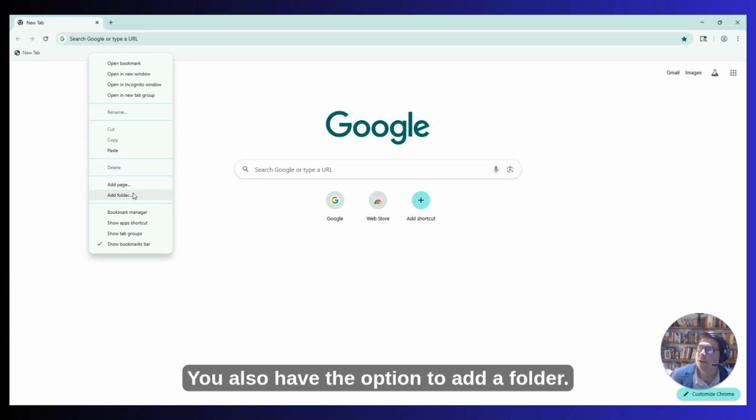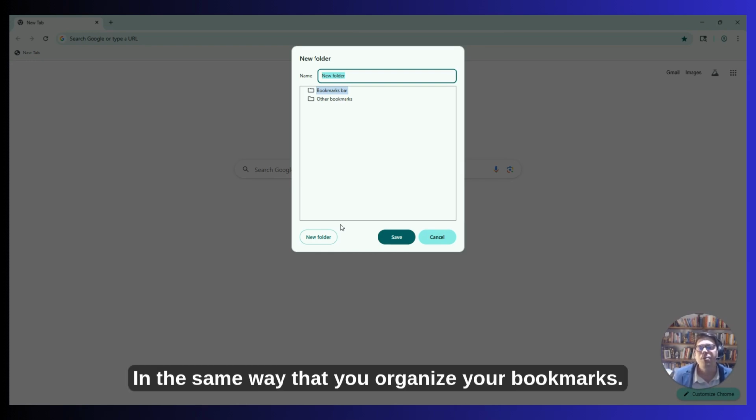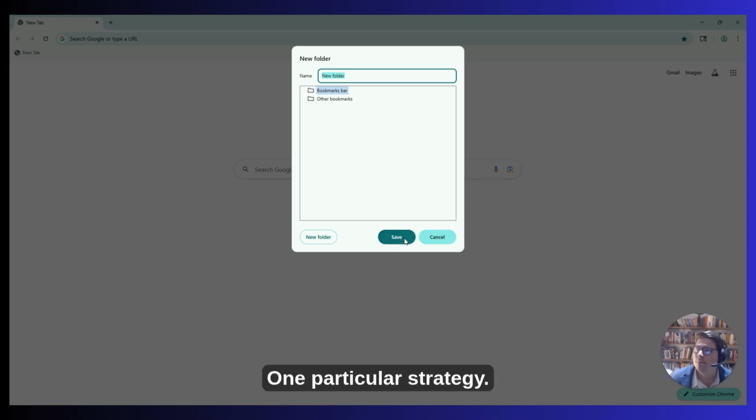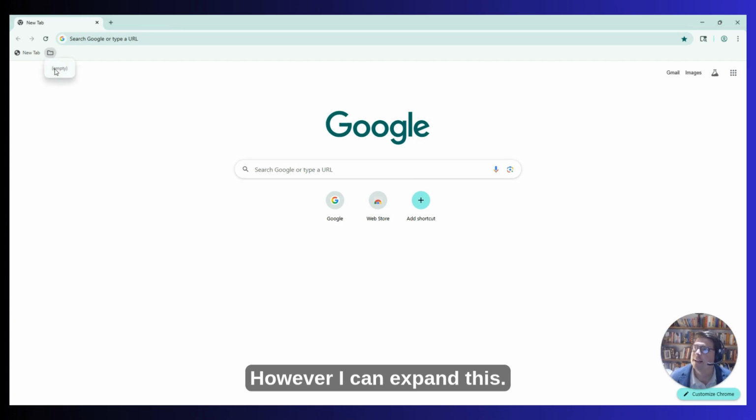Now, some important other features of what this can do. If you right click, you also have the option to add a folder to the bookmark bar. This is one people often miss. You can organize your bookmark bar in the same way that you organize your bookmarks in the menu, in which they can have folders and subfolders and sub-subfolders. One particular strategy I really like to take is to make a blank new folder and hit save. And you're going to see it takes up minimal space. However, I can expand this and fill this as much as I want.